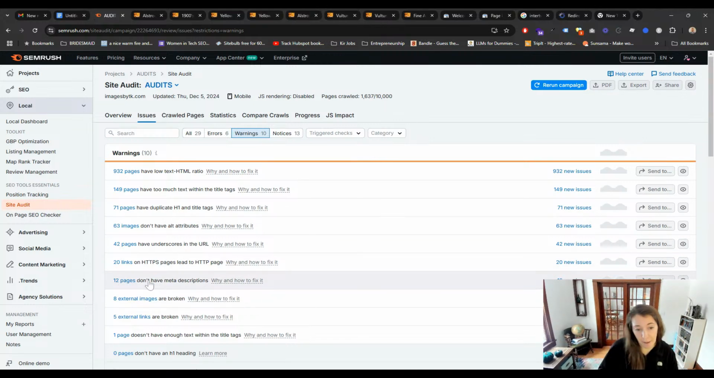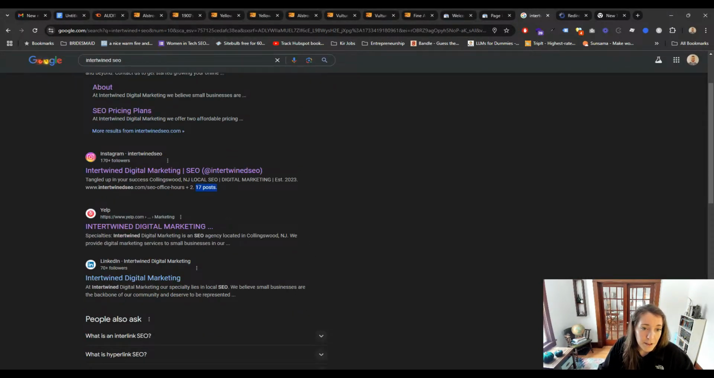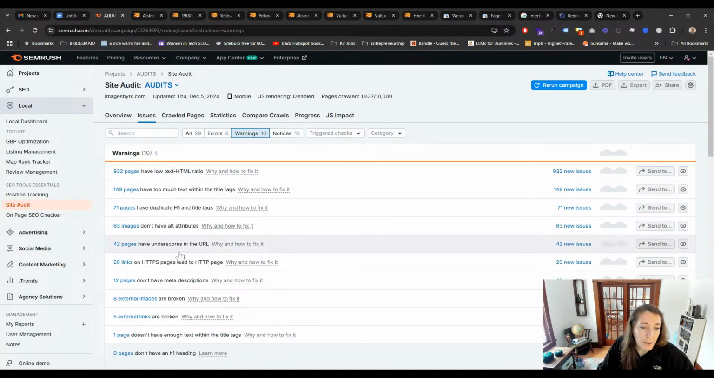Okay, so 12 pages don't have meta descriptions. That's just saying, like we talked about earlier, each page is supposed to have one of these little descriptions added to it. And meta descriptions should be about 155 characters. If they're longer than that, they risk truncation like this. They can be as long as you want them to be, but just know that they'll probably get cut off. See, this one's not truncated. So you want to make sure that each page on your site has an optimized meta description and title tag, and that they're unique.